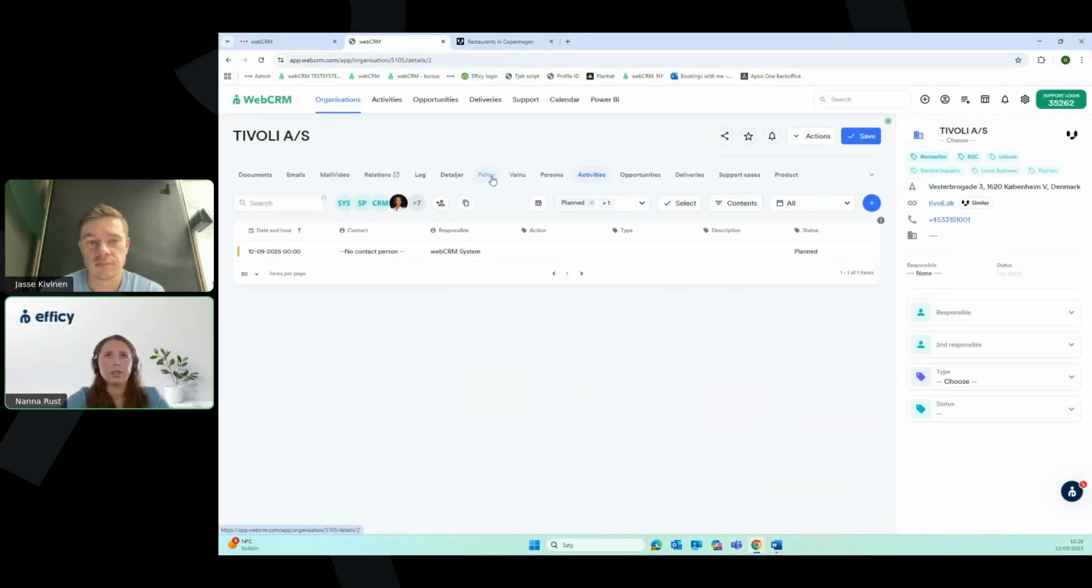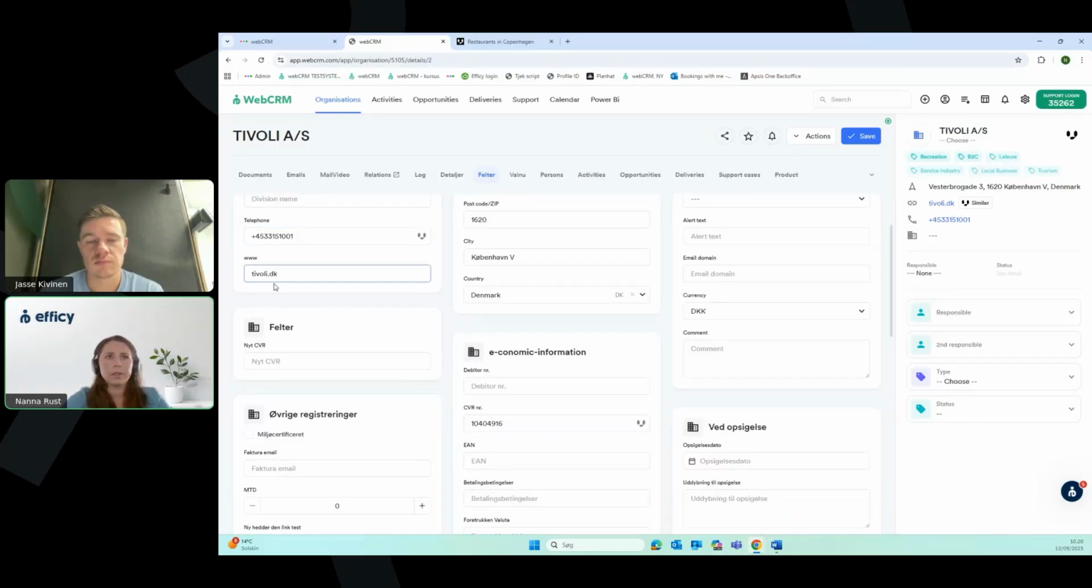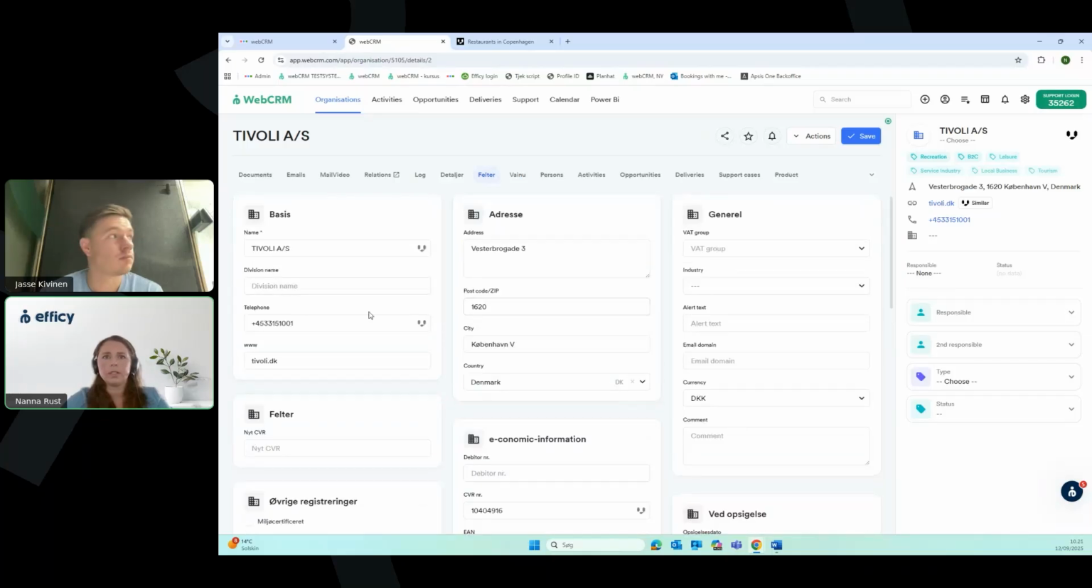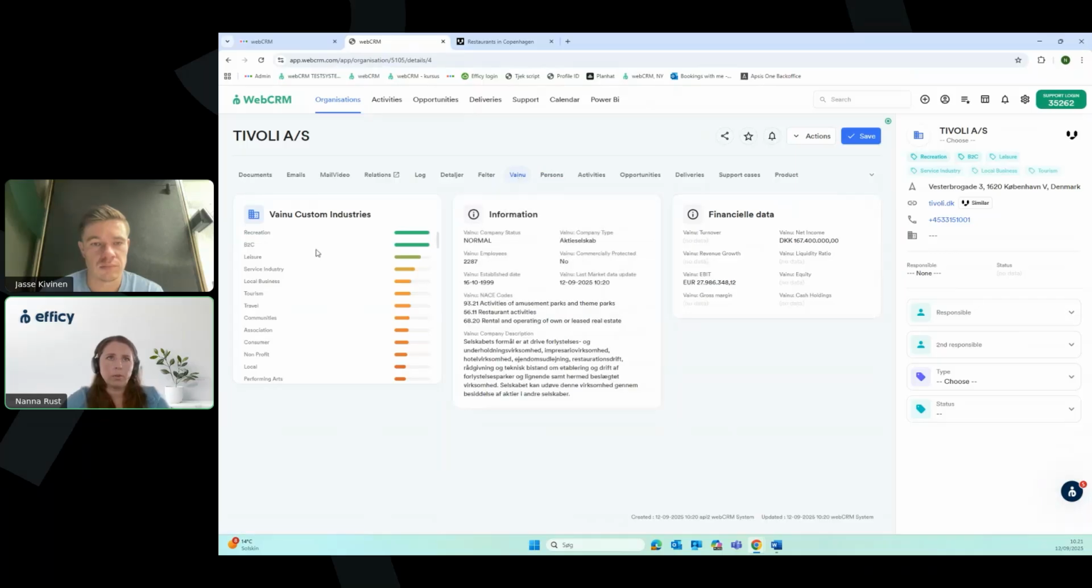You can see the data you get from Vainu, like the name, the phone number, the website, and you will get the address, the CVR number, and so on. You will also find the different contact persons we have imported directly from Vainu here, and you will see some more information. You can see the Vainu customers' industry, so you can see how close they are to the different industries here. And then we have some different information here in Vainu as well. And of course, if you have the Vainu Premium, you can go directly into Vainu here and have some more information about Vainu. But this is what you get with the free version.